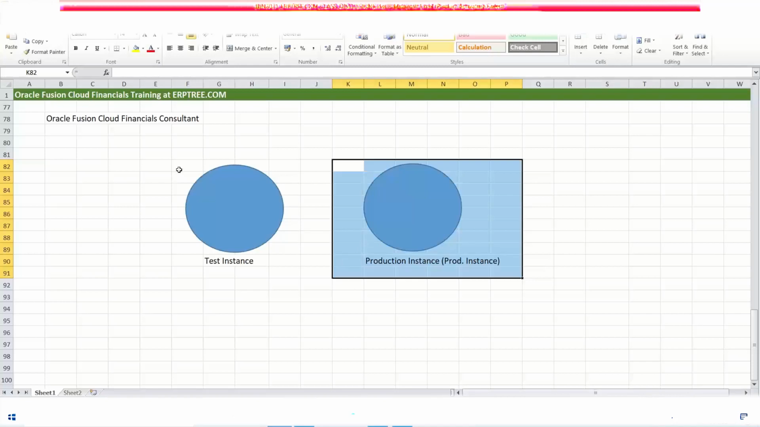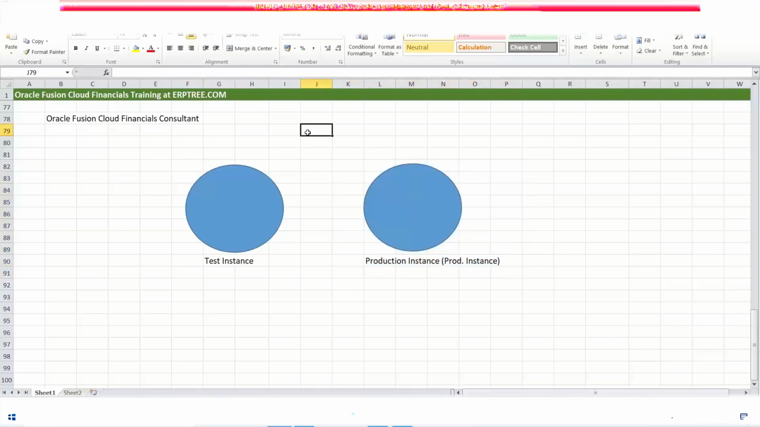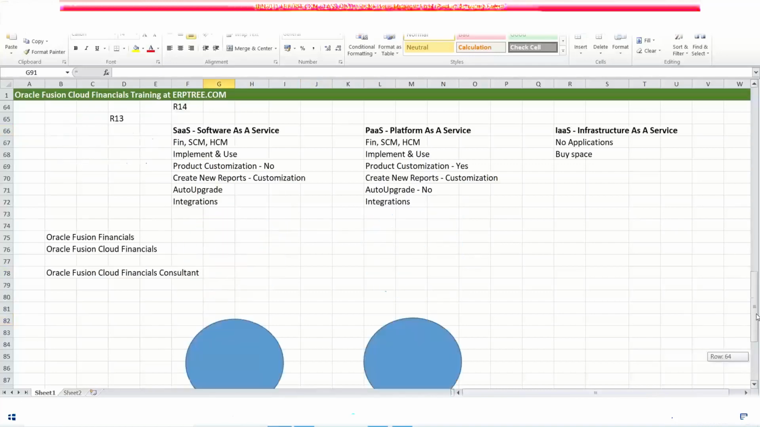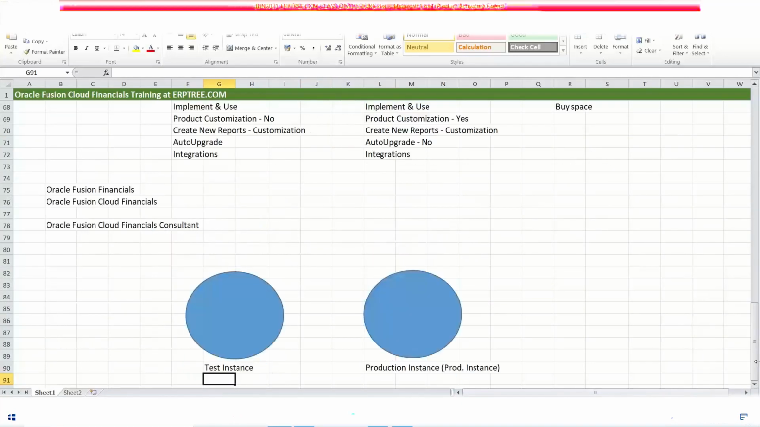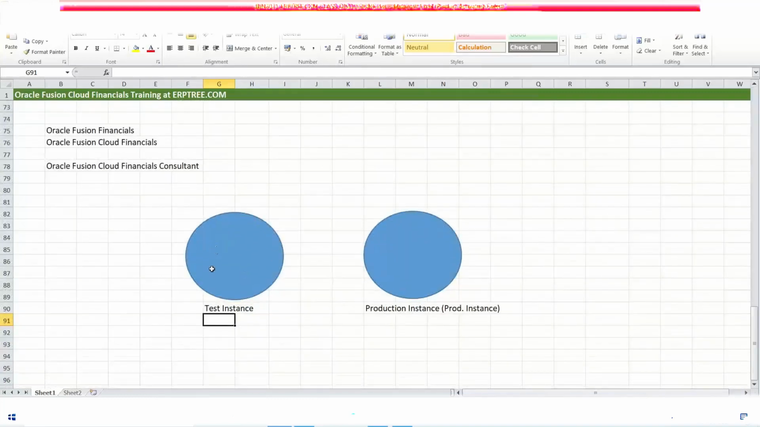If any client is going to use a PaaS subscription, platform as a service, they can use the same instance for testing as well as development. As we already discussed, with platform as a service, the client can use the instance to do product-related customizations. In that case, you can call the same instance a development instance, or in short, a dev instance.